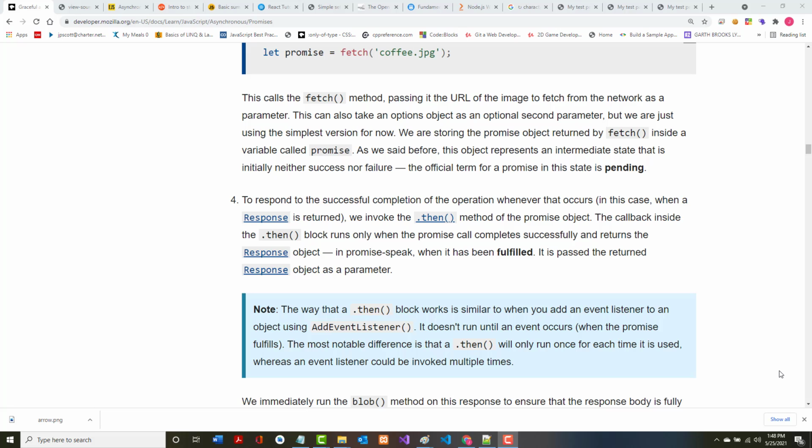So as it says, this calls the fetch method, passing to it the URL of the image to fetch from the network as a parameter. This can also take an options object as the second parameter, but we're not doing that. We are storing the promise object returned by fetch inside of a variable called promise. This object represents an intermediate state that is initially neither success nor a failure. It's in what's called the pending state.